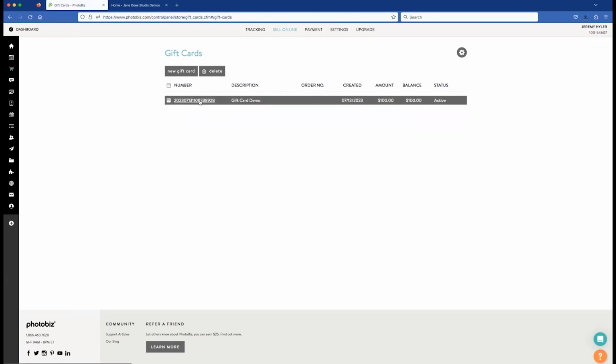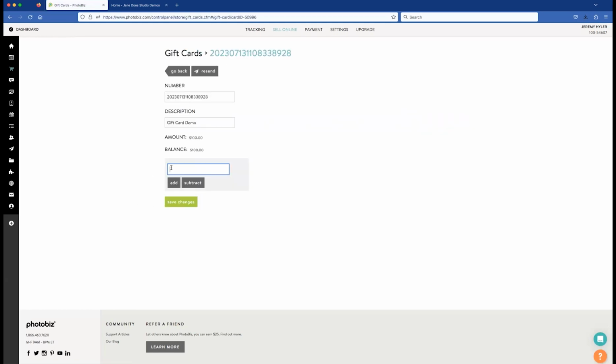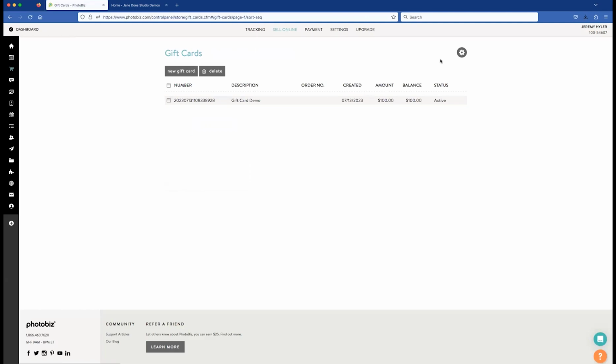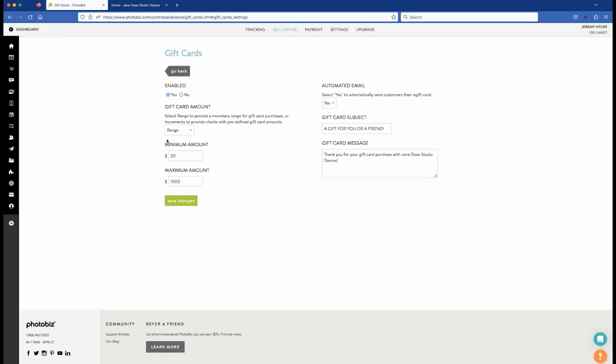You can manage gift cards too. So, if you go in and somebody purchases more or gives you cash in person, that type of thing, you can go in and manually update this. You can also resend a gift card code to your clients. Makes it really easy to manage gift cards. Now, the settings option over here, this gear, this allows you whether or not you're going to have gift cards enabled, how you want to offer these. So you can do it as a range or you can do it in increments. It gives you a lot of flexibility with it.